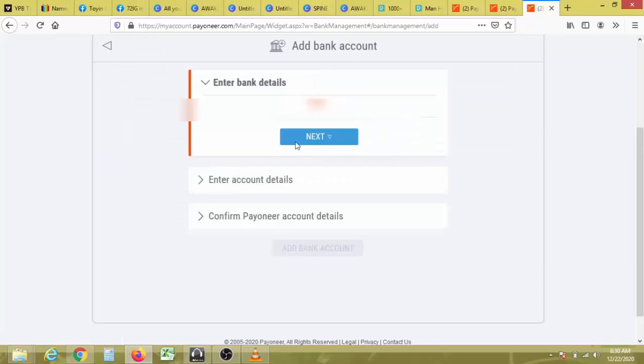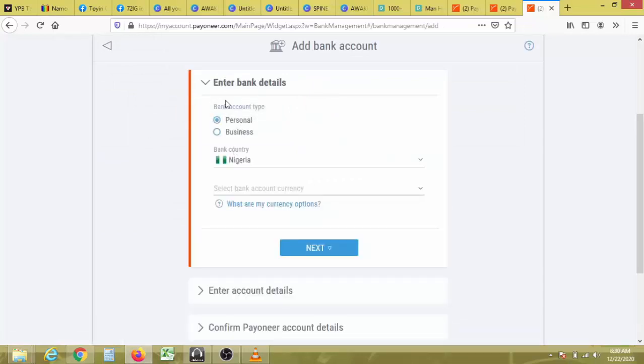If you click on add bank account, it's going to ask you a number of questions. Bank account type: personal or business. If it's a personal account, select personal. Then you select the currency. If it is a Nigerian bank account, you select it. So here is where you select the currency. If it's a Naira account, you select Naira. If it's a dollar account, you select US dollar. If it's a Euro domiciliary account, you select that. And then this one is a Naira account, and then you click on next.